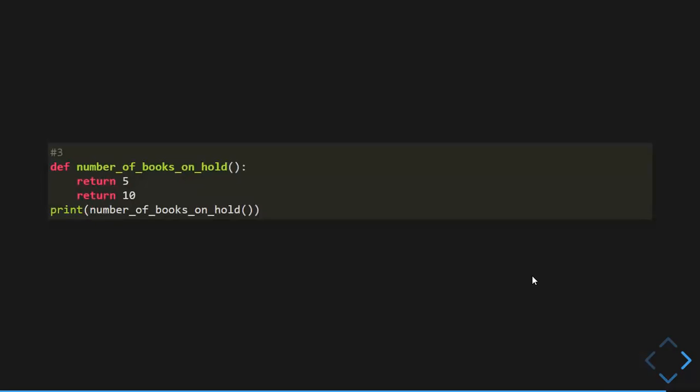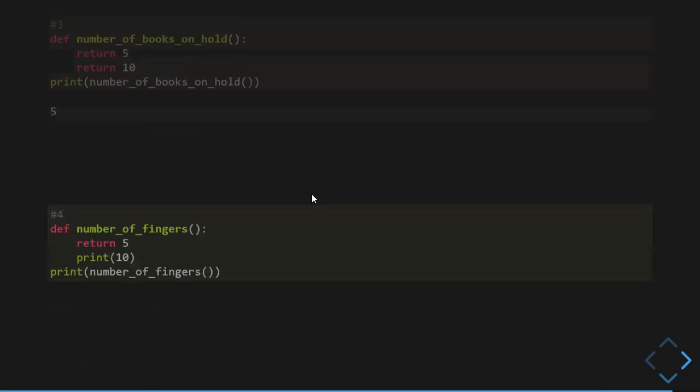What about this one? What am I going to see? Five. Why not 10? Because after the first return, you basically kill everything else. Exactly. As soon as you see return in a function, the function's done, right? As soon as Python encounters this line, it returns 5 and it's done. So anything below a return statement is inaccessible. And in Visual Studio Code, if you have Pylance installed, it'll actually give you a warning saying this code is not accessible.